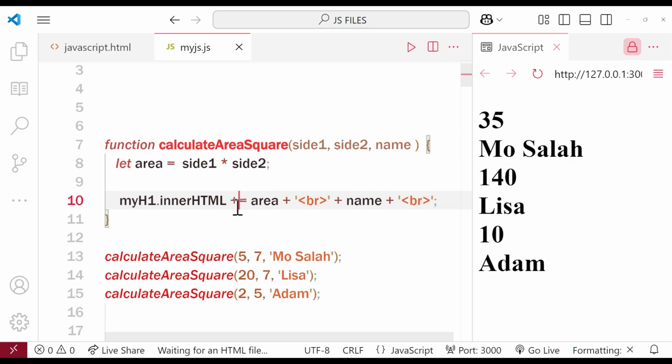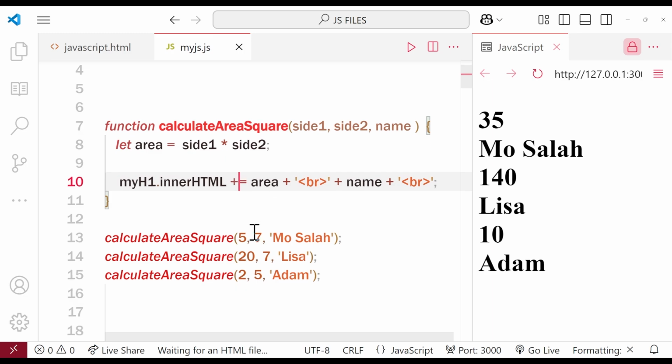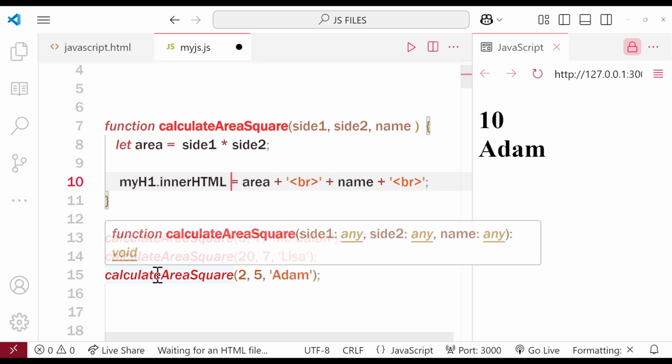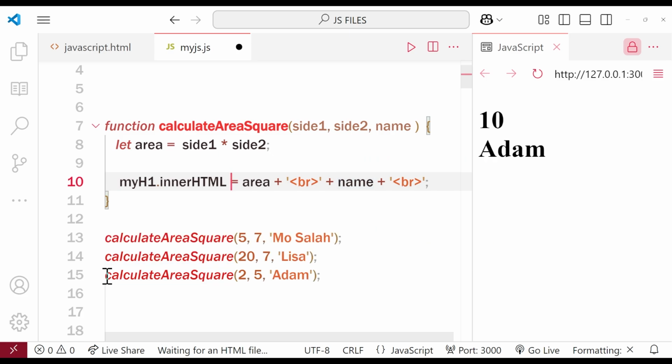And if you see, this is our trick, the plus equal sign. If I don't add it, it's basically going to print the last one only. So you see, it's only going to calculate this one. So it's going to show you this one. But if you want to show all of them, you add a plus here.